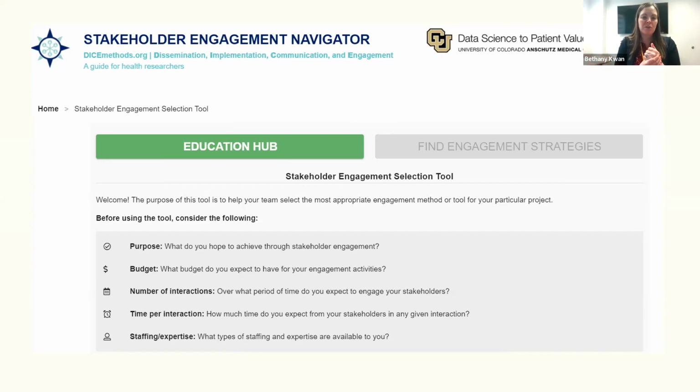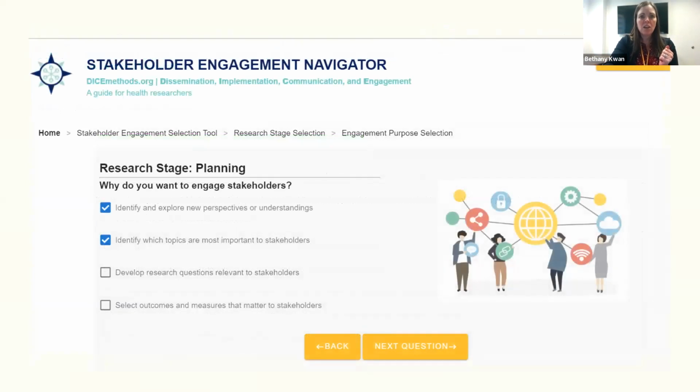And then, as I mentioned, what types of staffing and expertise are available to you. So our engagement page, the pages that we've developed describe kind of what you need to actually do those things from a staffing and expertise perspective. And so as you approach this web tool, you want to first indicate your research stage. Is it planning? Is it implementation or dissemination? And then why do you want to engage your stakeholders? And you can select multiple reasons why you might engage under each of these different research stages.